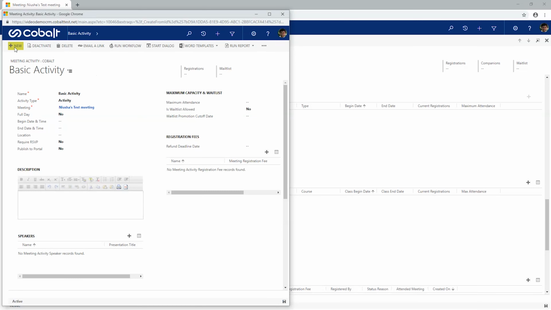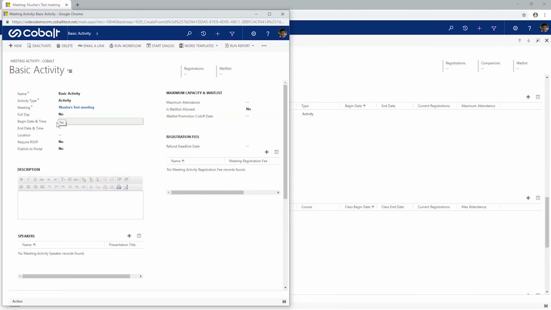Click Save. While many of the fields will be familiar to you if you've set up a meeting record, we'll go into some detail about how they function for a meeting activity record here. Full day, begin date and time, and end date and time allow you to set specifics for the meeting activity records to help your customers plan effectively. When they register, they will be alerted if they select multiple activities where the date and time will conflict.